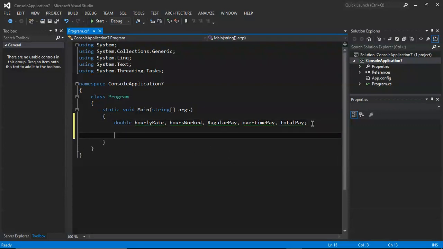Now let's take the input from the console. So Console.WriteLine. In this case, let's add "Enter hourly rate".